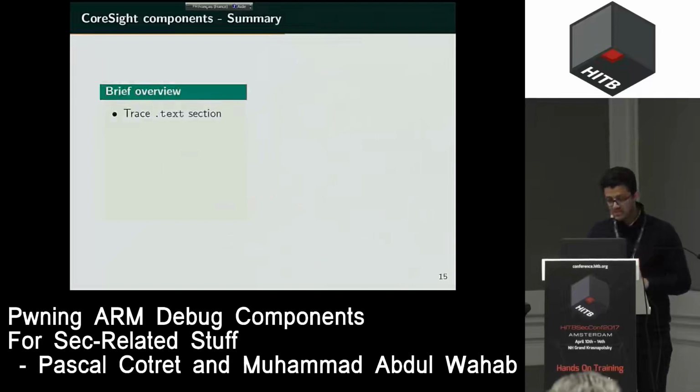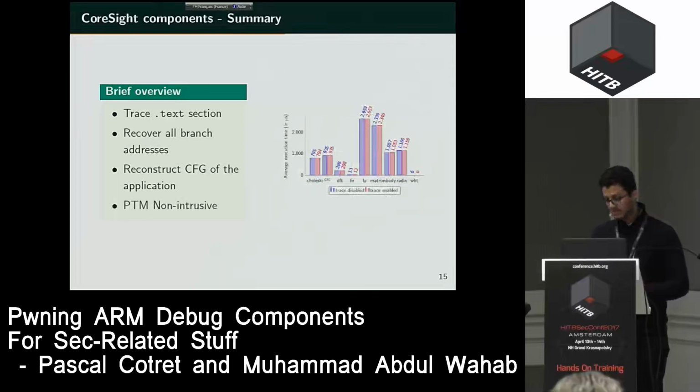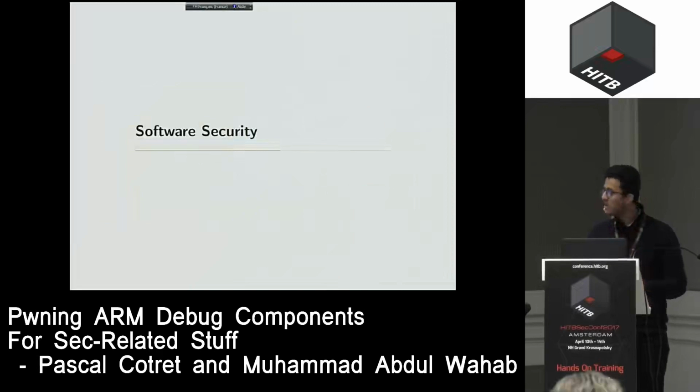So to sum up this section, we are going to trace only the .text section of our application. Thanks to CoreSight components, we'll recover all branch addresses, which will allow us to reconstruct the control flow graph of the application. The advantage is that they are non-intrusive, so we have a negligible overhead. So how are we going to use them to improve software security? By implementing dynamic information flow tracking.